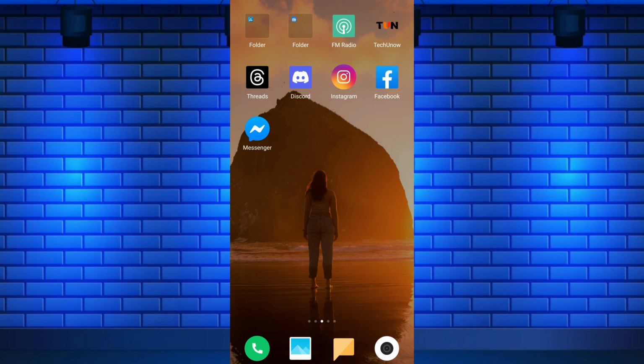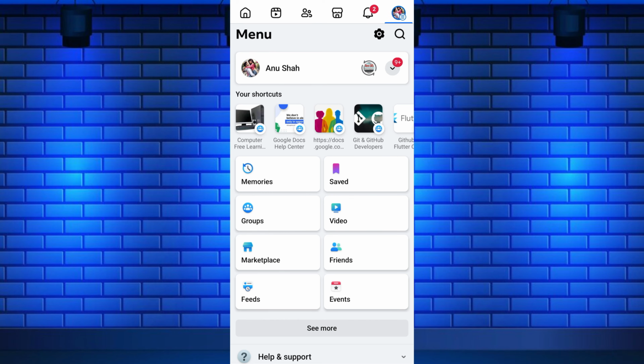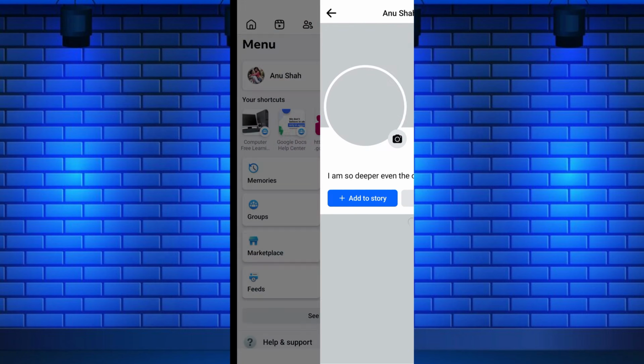To edit Facebook Reels after posting, first, open the Facebook app on your mobile device and log into your account. Once you are in the Facebook newsfeed, tap on your profile picture or the three horizontal line menu at the top right of the screen. If you are using an iPhone, it is at the bottom right of the screen. Now, tap on your profile picture or your name to go to your profile.